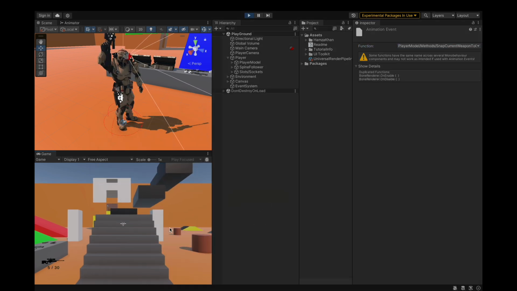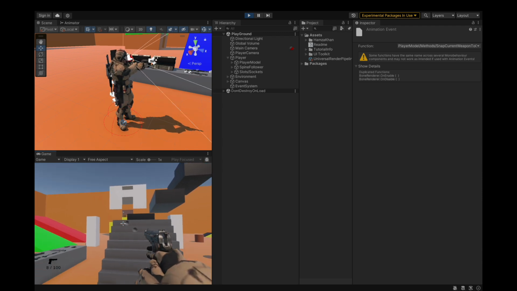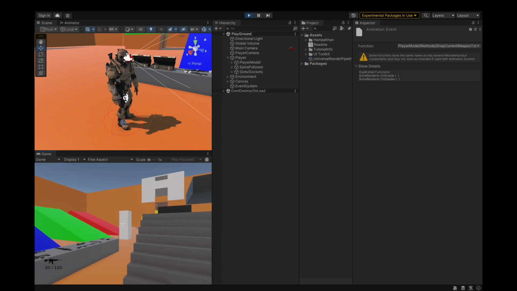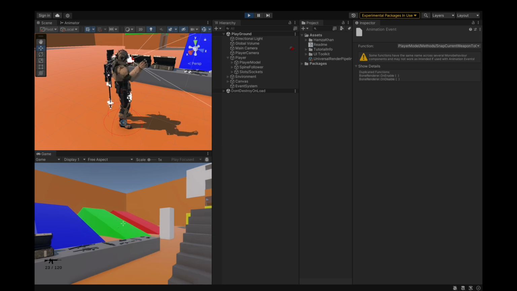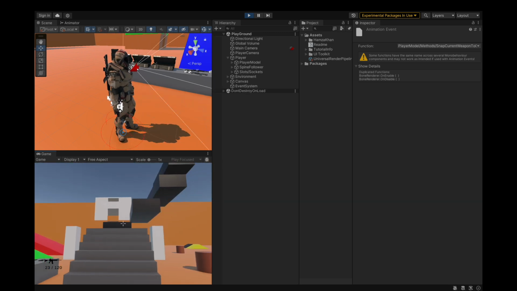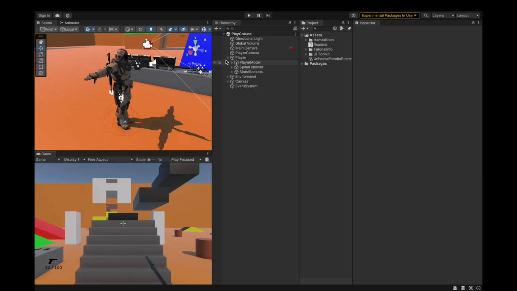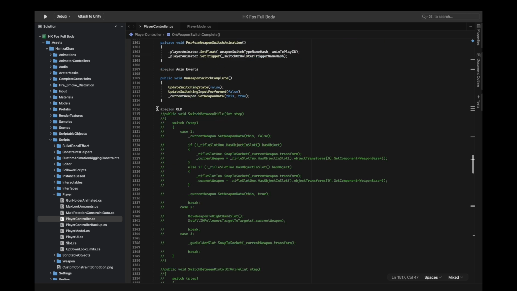So now let's give it a try. And as you can see, weapon switching is working as we expect it to work. It's a bit fast because my video is sped up, but what we can see here is a perfectly functional weapon switching system, which doesn't have any bugs at the moment. And actually, it hasn't found any.